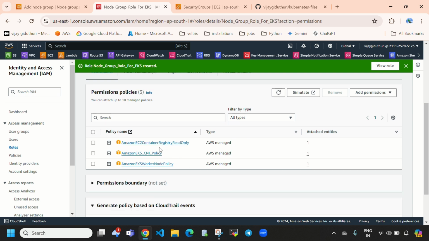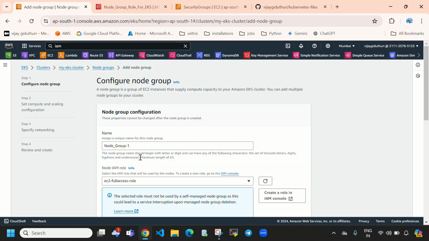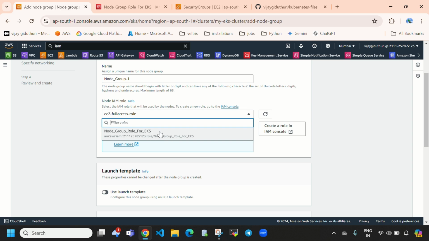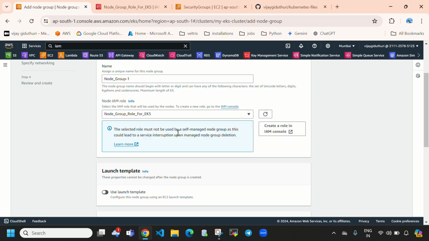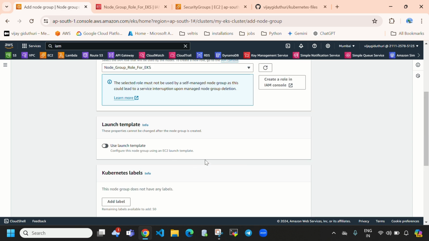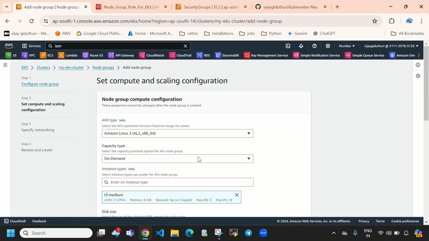These are the three different policies. Here you can see Amazon EC2 container registry read only, Amazon EKS CNI policy, and Amazon EKS worker node policy. You need to attach these three policies to this node group role, guys. Let's reload this and drop down, and here you can see this is the role. You need to select this IAM role. Directly come down. I'm leaving all of this default. Directly select next.